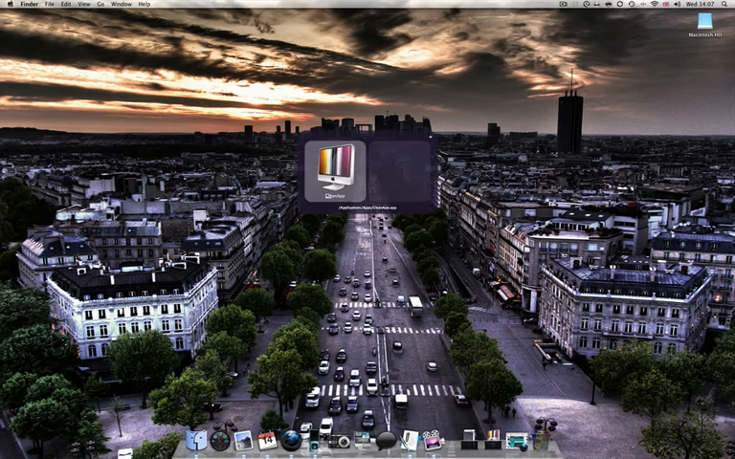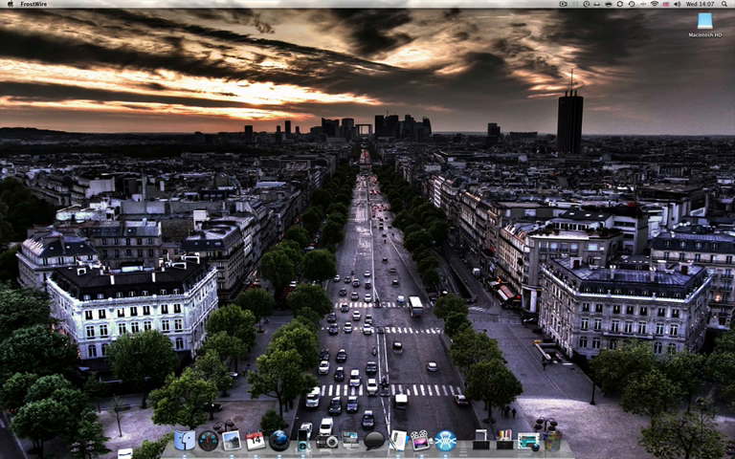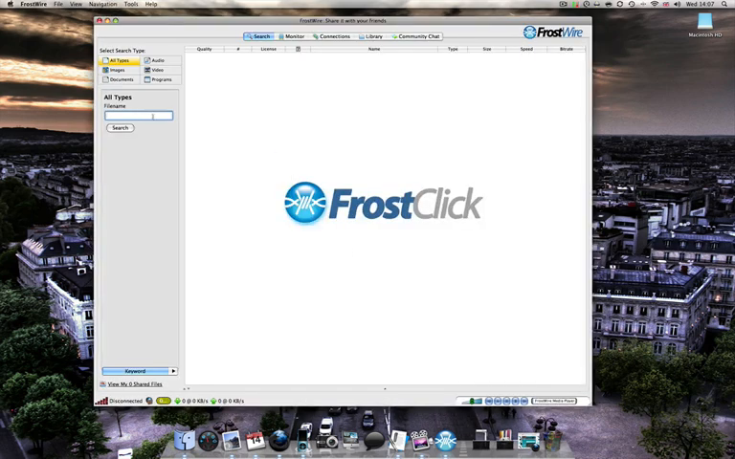Now the next application is called Frostwire. Now Frostwire is exactly like LimeWire on the PC. It's a really good online downloading program for things like songs, MP3 players, MP4 videos, and it's really quite quick.